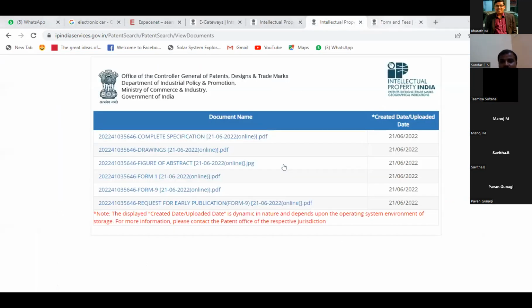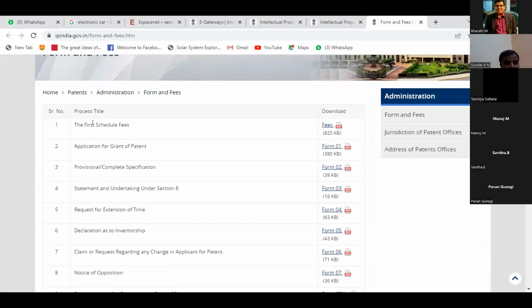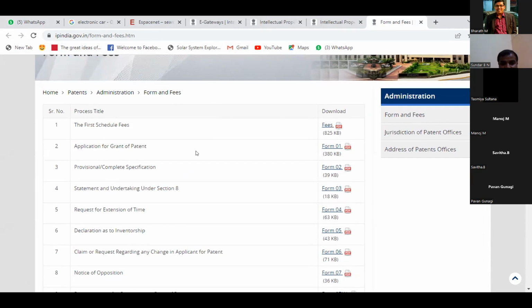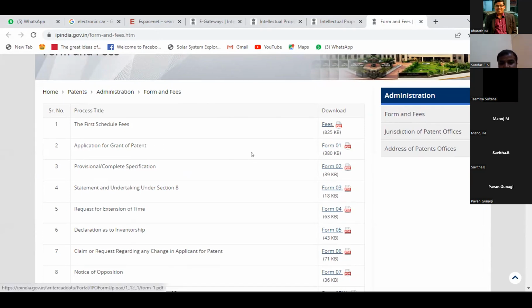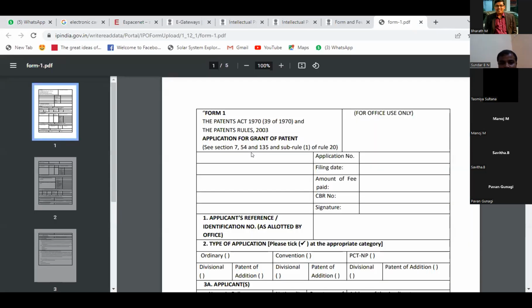Okay, so we have to get different forms and documents, and see how to file. I will show you here. In the first serial number only, schedule of fees. If you click here, you can download the different fee structure details. And I told you about the application for grant of patent, Form number 1. If you click here, your Form number 1 template will be downloaded. You can take it, print it out, fill this form, and file.